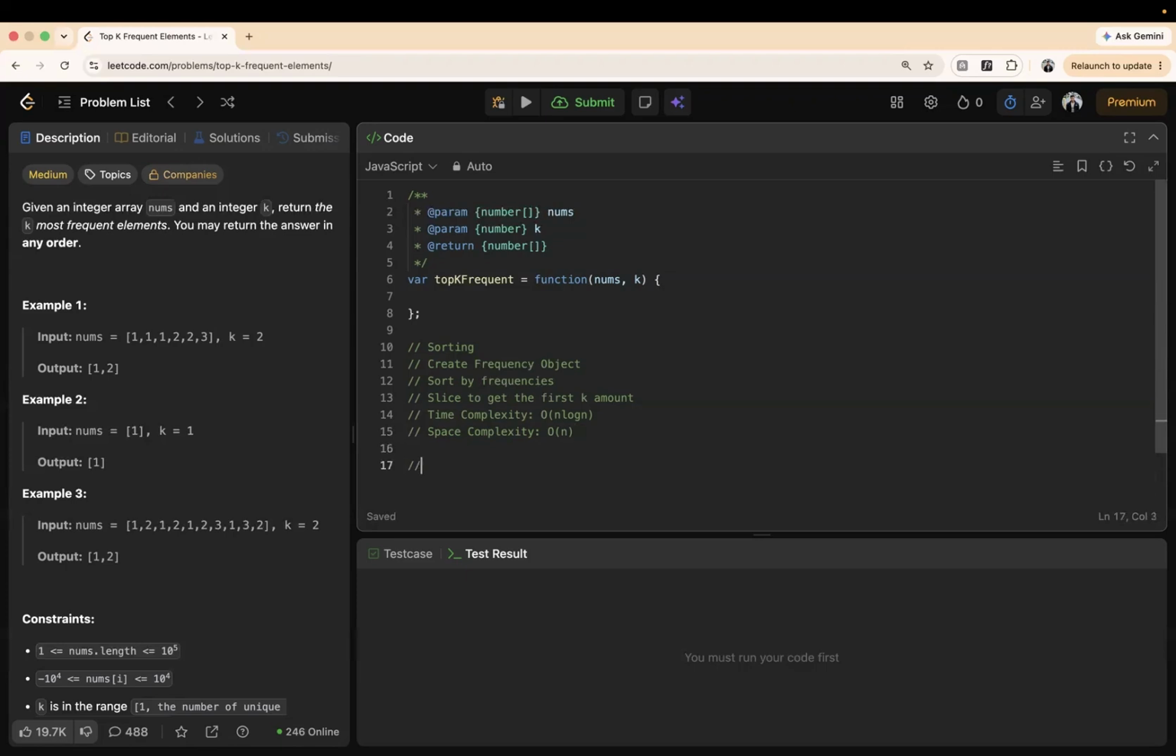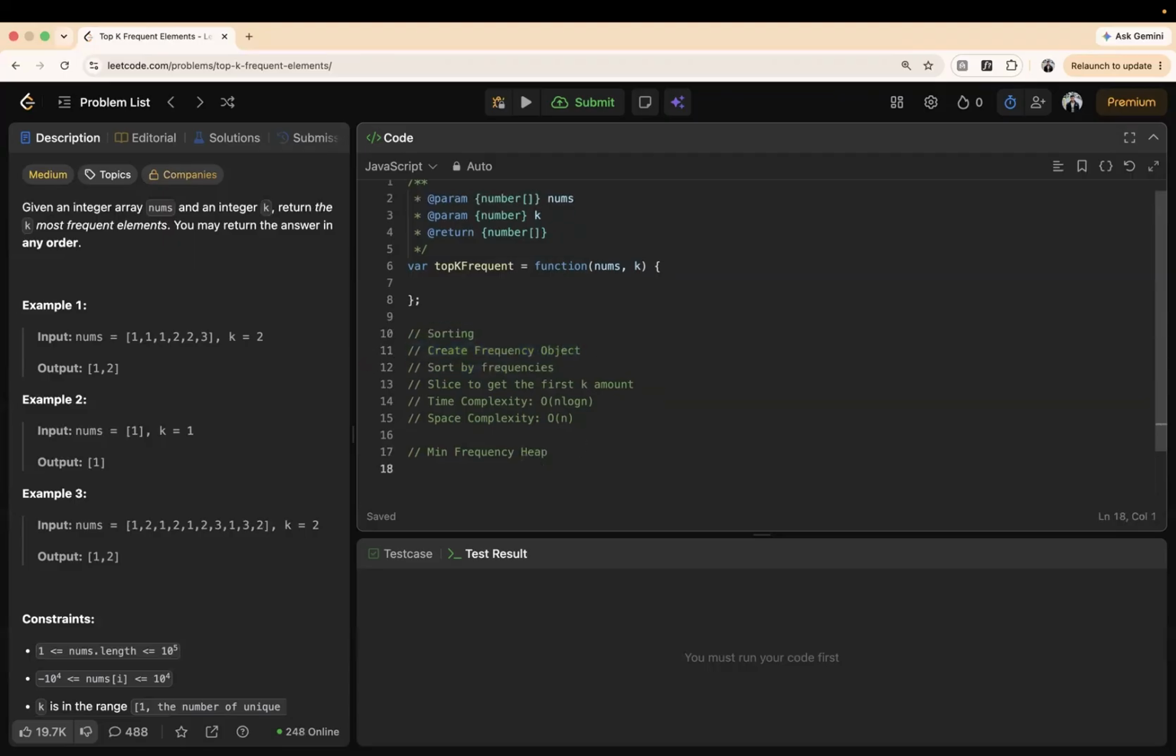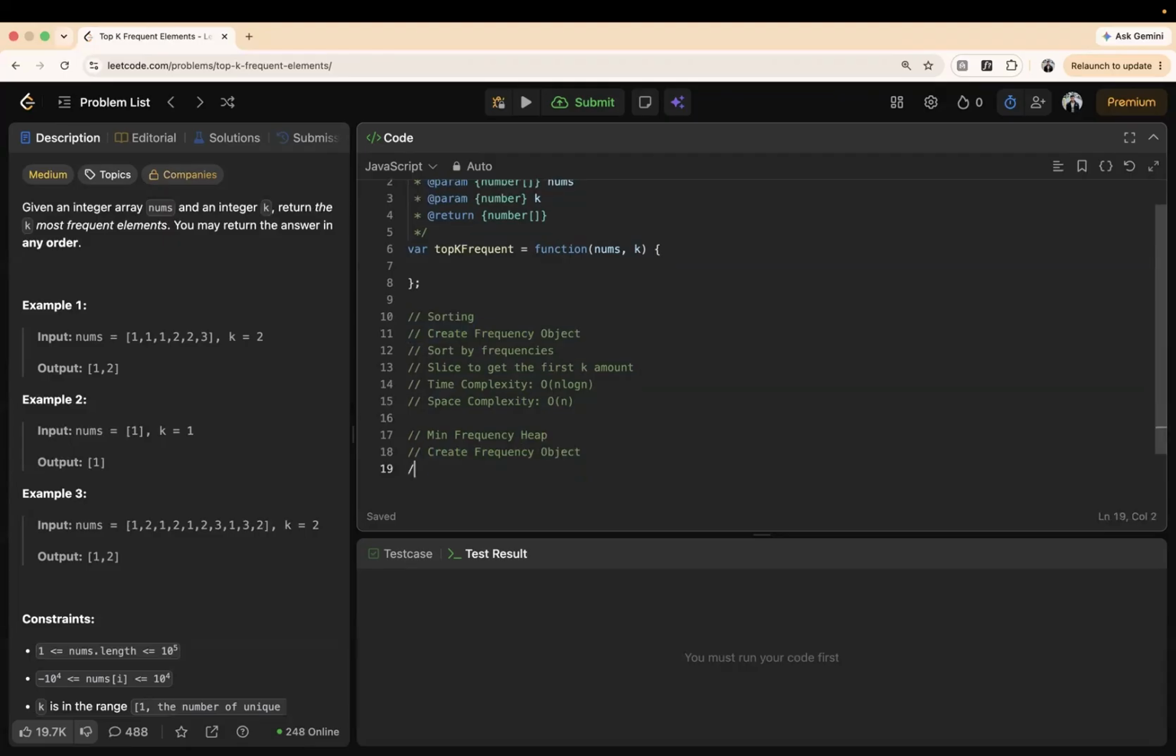Another way is we can use a min frequency heap. So with this way, we keep the same idea of creating this frequency object, but now we also create. So how else can we solve this problem? Another data structure we can use is the min priority queue.